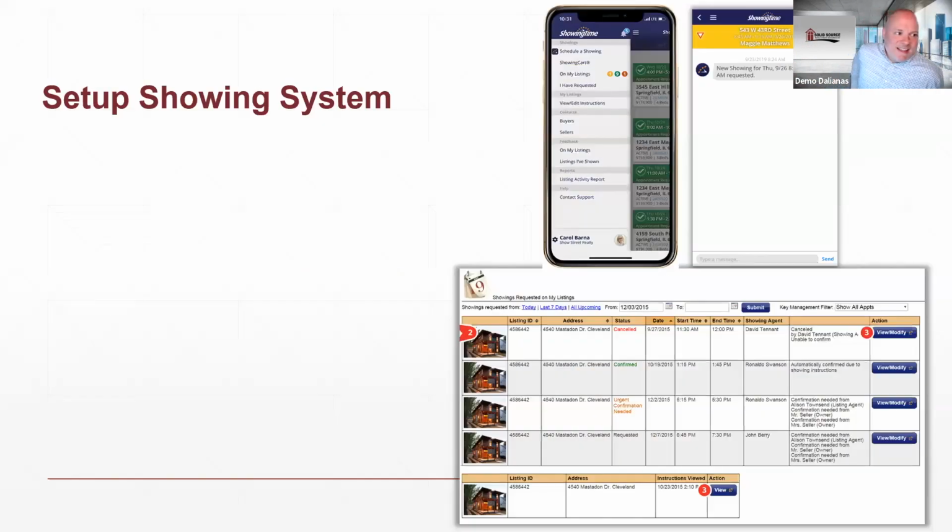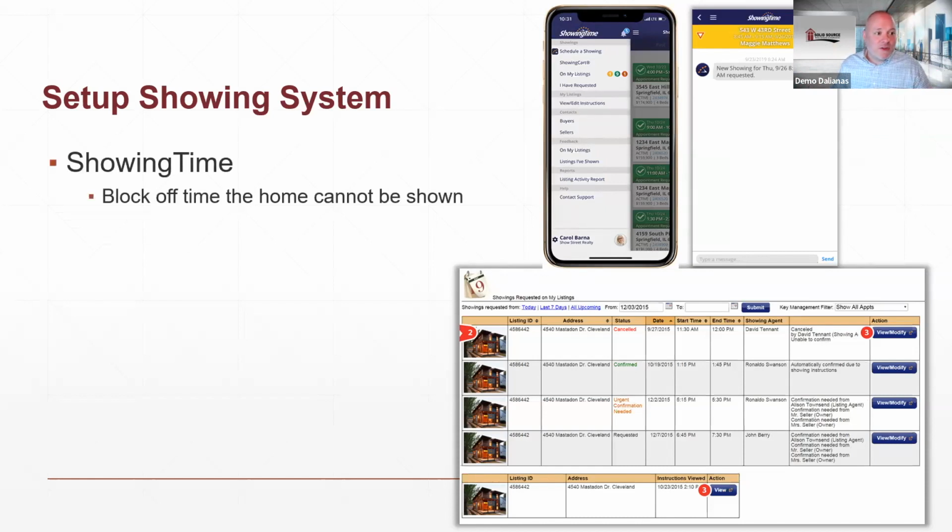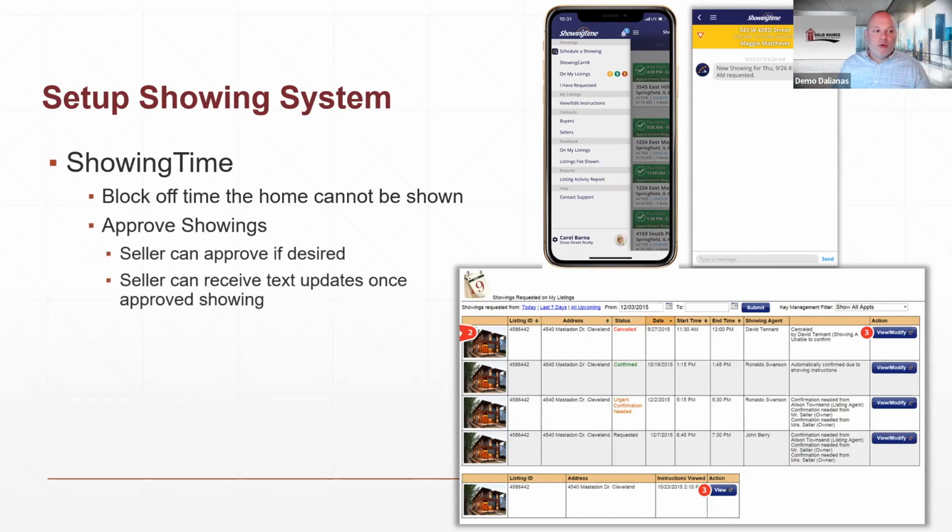The next thing is setting up ShowingTime, just being familiar with ShowingTime, not only on the desktop, but on the app. The app gives you a lot of things that you can do. It's easier on the desktop version, laptop version, whatever you want to call it, just to go in there and set it up, because you probably already know this, but I do want to say it just for those people who haven't done maybe a listing before, is that your sellers can approve the showing if they want to, or something like that.